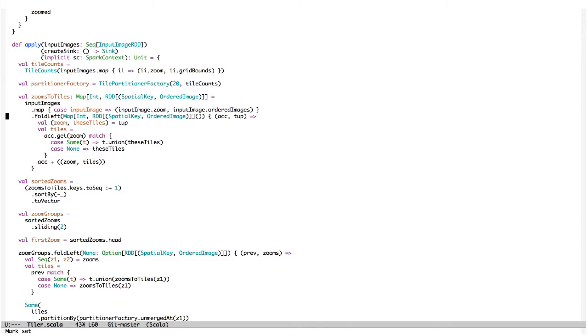So we get the ordered images, and then here's where some logic happens. If we have a set of input images that were of the same zoom level, then we want those separate RDDs to just be one RDD. We don't care at this point, because we have the order of the images baked closely to the actual image. We no longer care where the image came from. We just want them all in a collection that's indexed by the zoom level that they're at. So that's what this is doing.